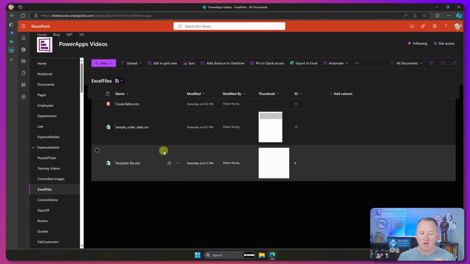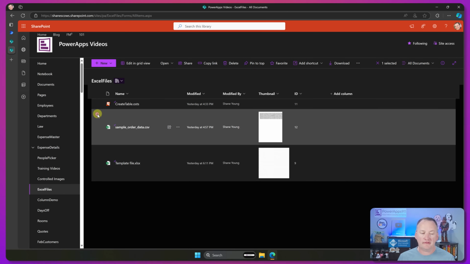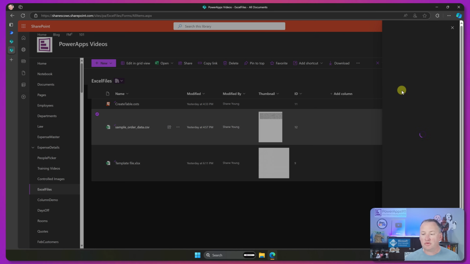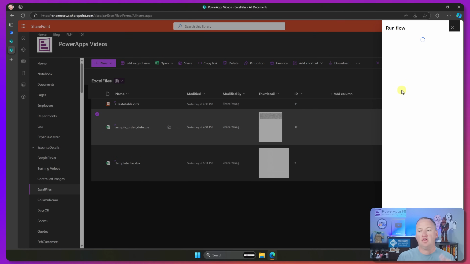We'll close that. So what we're going to do is click on the Excel file, and then go up here and say automate. And then there should be just a moment here, Excel order processing. This is a flow that I built where the trigger is for a selected item in SharePoint. So we're going to click on that. Now it's going to process and it's going to say, okay, I need to get Shane's tokens and I'm going to need to get some input from him.